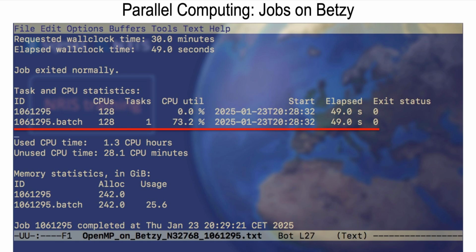The low CPU efficiency occurred because only one core was used during compilation, leaving the other 127 cores idle until the compiled program was executed. A single node has 242 gigabytes of available memory, and the Slurm output file confirms that this amount was allocated. The reported memory usage is 25.6 gigabytes, which aligns with expectations for a matrix dimension of 32,768.